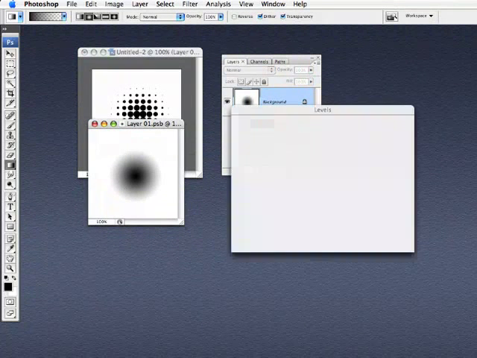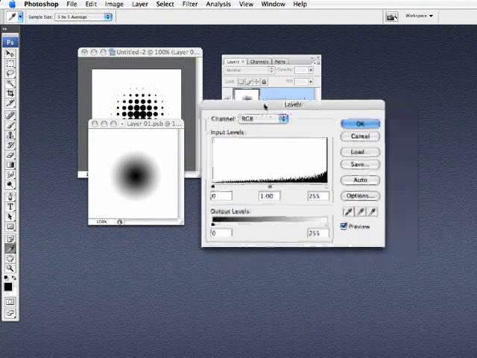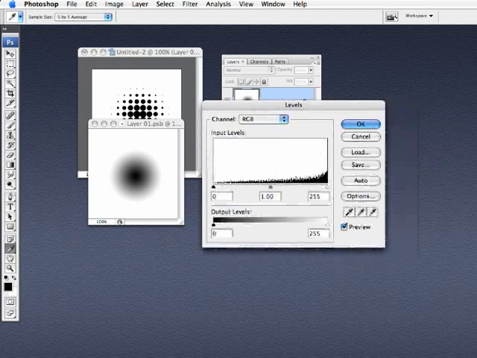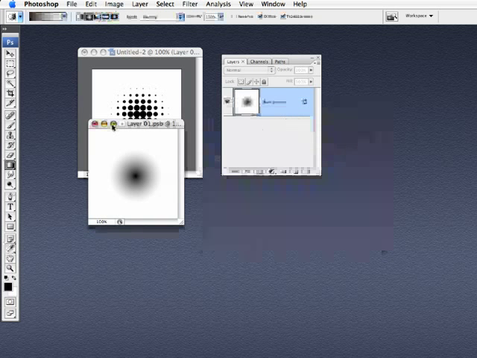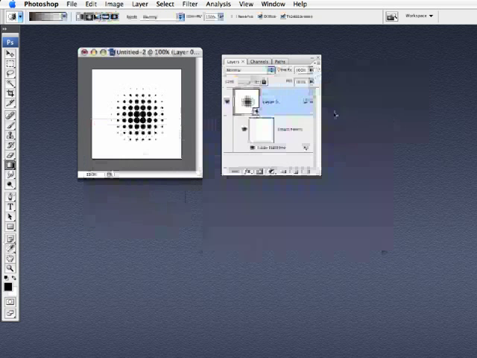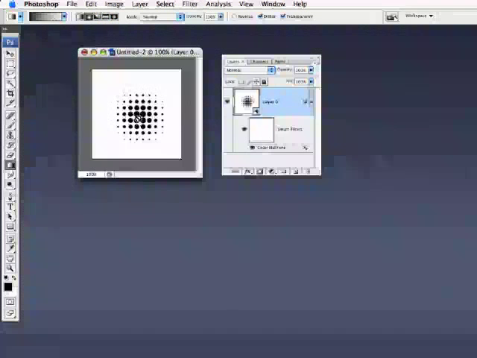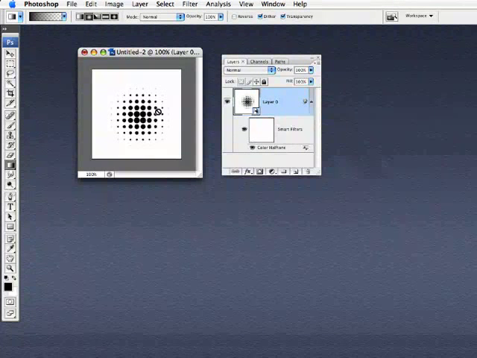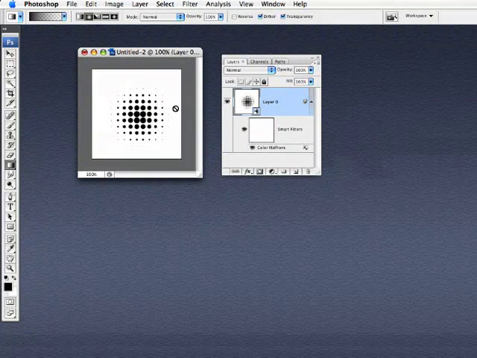I'm going to actually bring up my levels dialog by pressing Command or Control L. And I'm just going to take the middle gray slider here and just push it over to the left just a little until that middle really dark area is not so dense. Just about like that. Hit OK, close the document, save the changes, and it will update in my file, and you can see those dots are a little bit more spaced out. They're not touching each other so much.